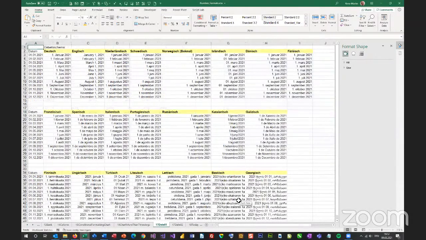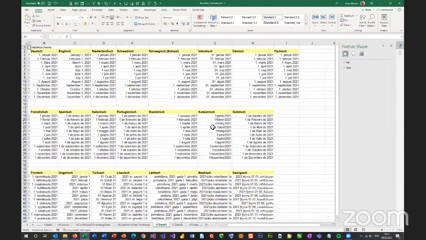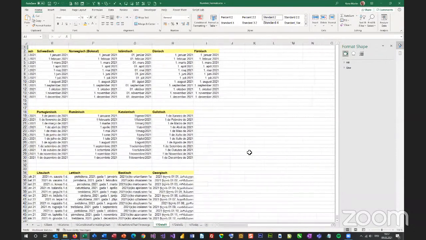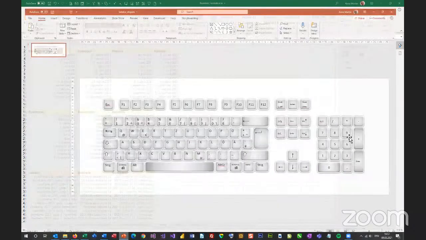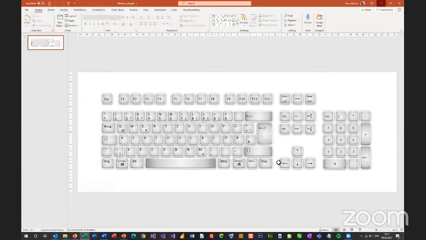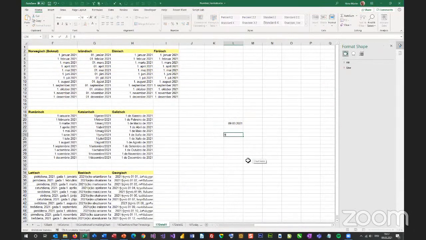Well, talking about date, I think date is also very important. I think everybody of you knows the key for the date of today is control semicolon. Be careful, on my German keyboard it's control point, control semicolon. If I type a date, I always use the right block of numbers. For typing the date, I can type it as 9 minus March minus 21, or I can type 9 divided by 3 divided by 21, and it's converted to a date. That's quite funny. So I don't have to use the point on the other side of my keyboard.